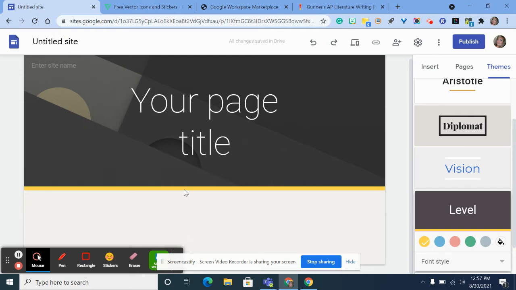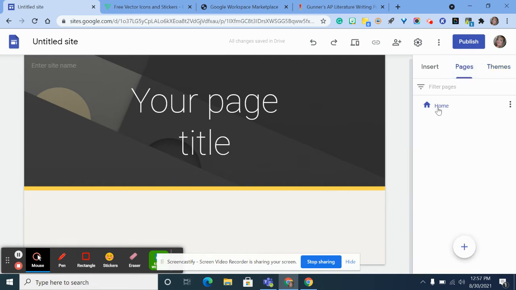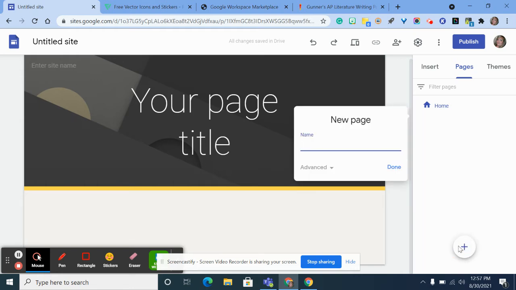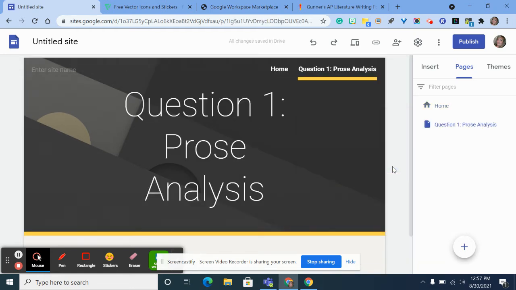So to add pages, you're going to come here to pages. And so this is your home page. Underneath your home page, I'll type in Question 1 Prose Analysis. So now it puts that as a tab right here, and I can decide how I want the tabs to look. I can click here to actually go to that page.